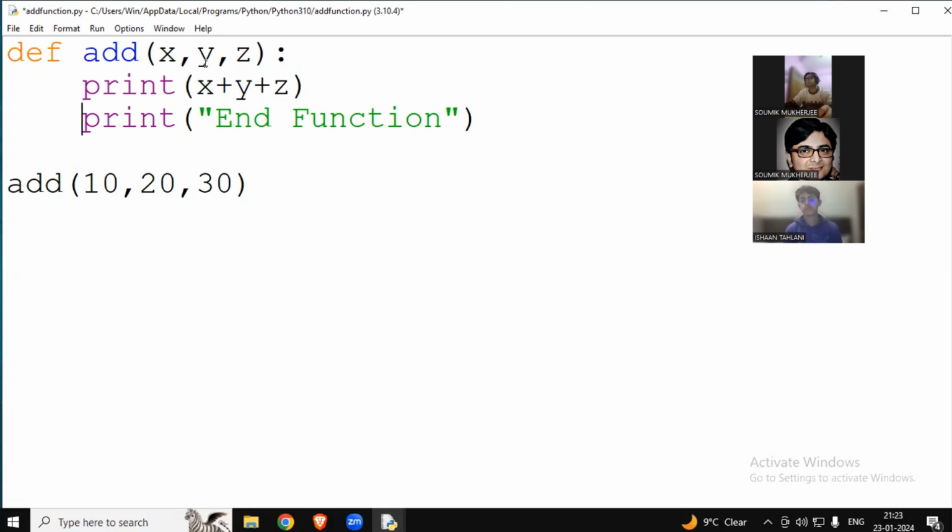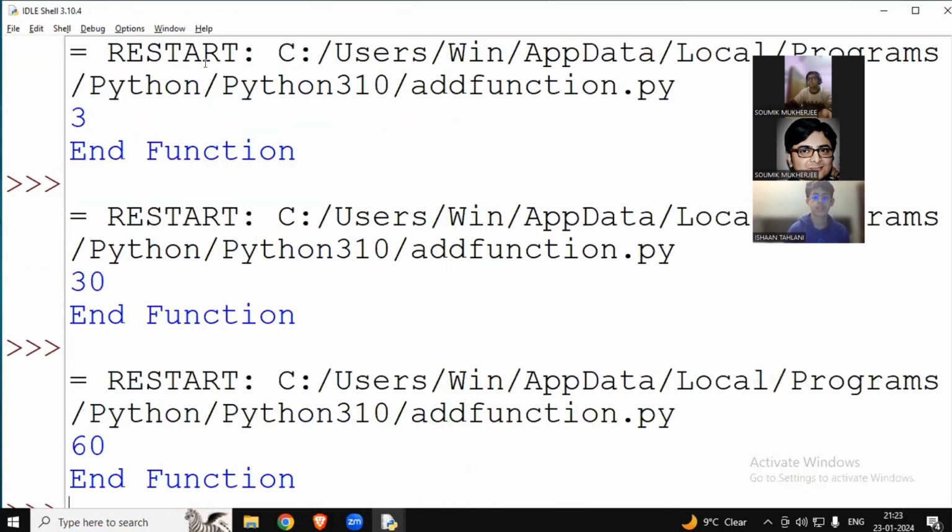Now, this is called function with argument. I am telling you one more thing: when I run this program with the help of F5, it will always use 60.